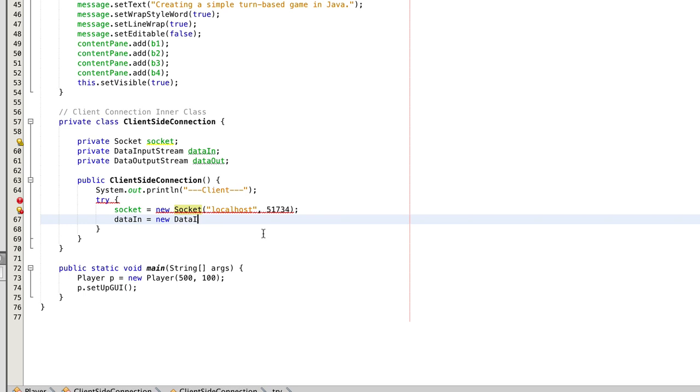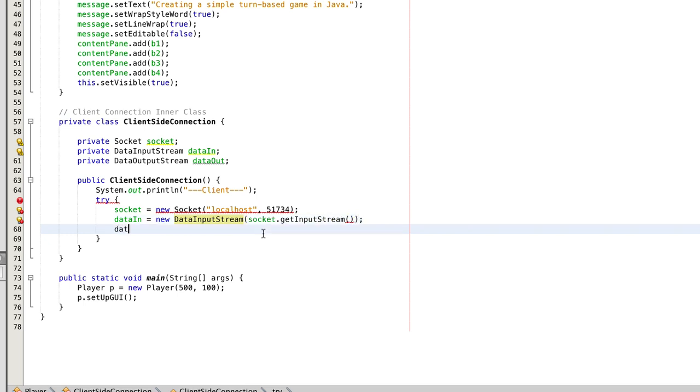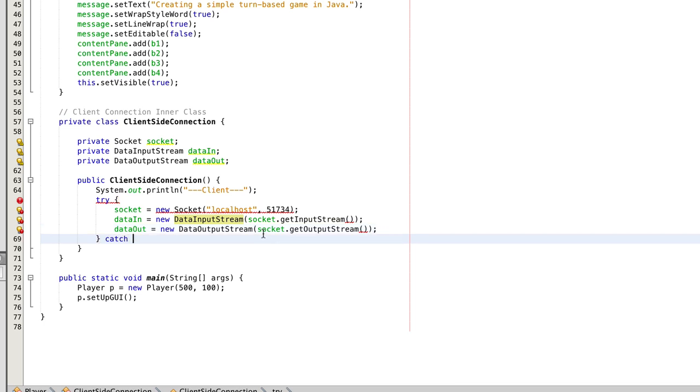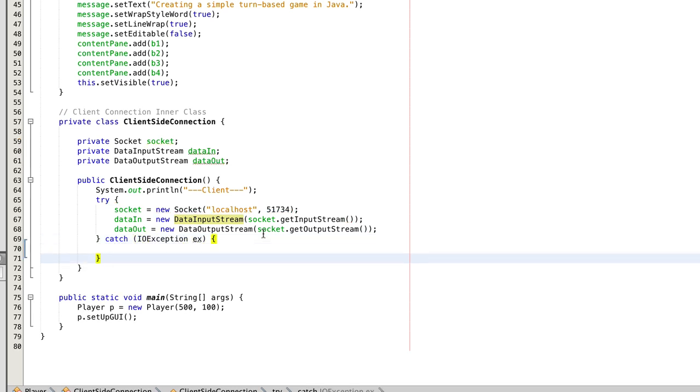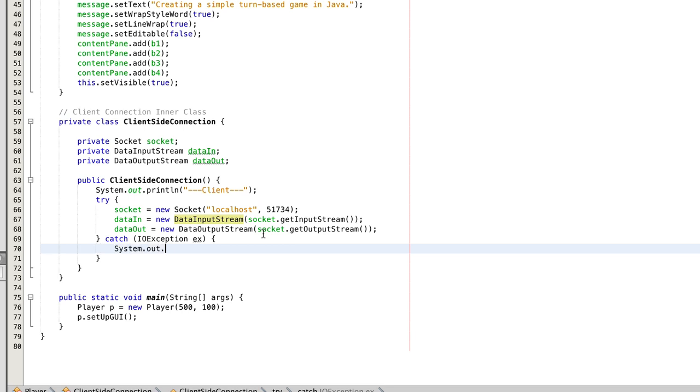So data in is equal to new data input stream, and then we pass to it socket.getInputStream. Then we do the same thing for data out. Data out is equal to new data output stream, socket.getOutputStream. Okay, and then we put in the catch clause. So catch IO exception EX. And then we just say system.out.println IO exception from client side connection constructor. So I'll just put in CSC for short.